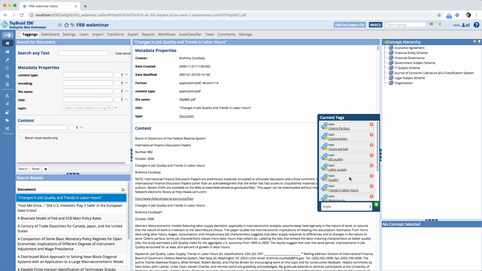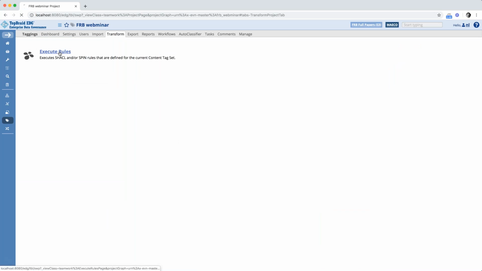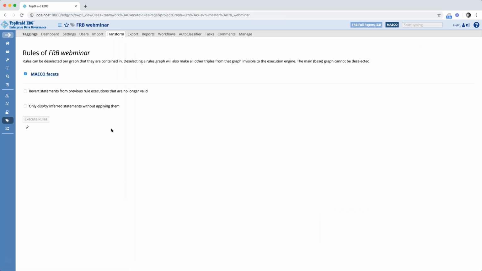One of the main advantages of this is actually to improve a search engine, whether it's our own internal search, the Edge engine, or an external search engine you might have. And you can, for instance, build some facets based on these generated tags. So I will actually quickly execute some rules which build these facets for the search engine.